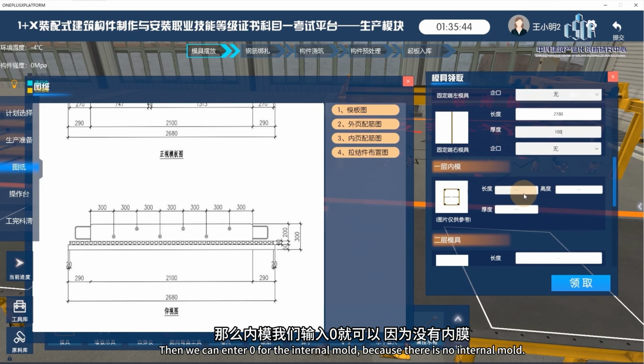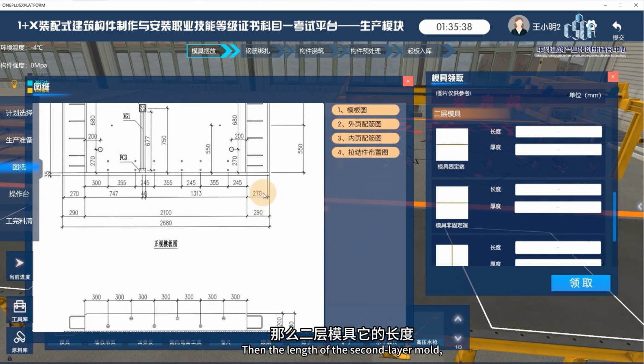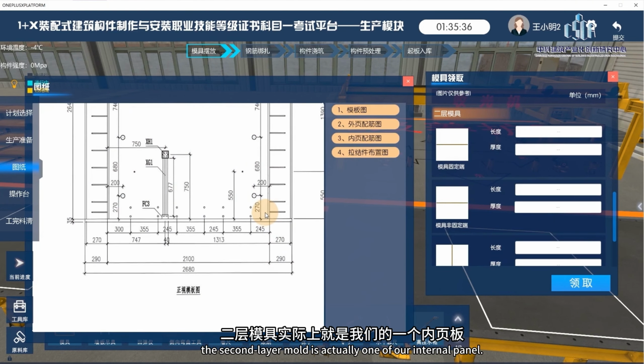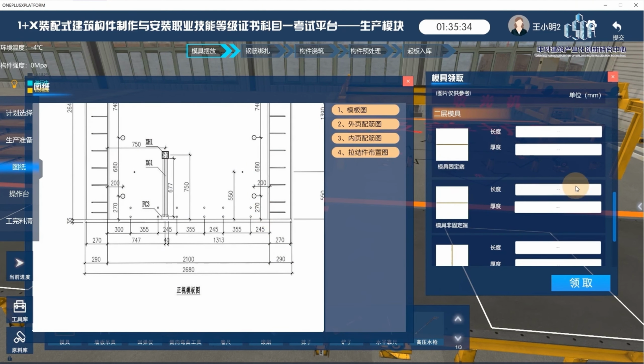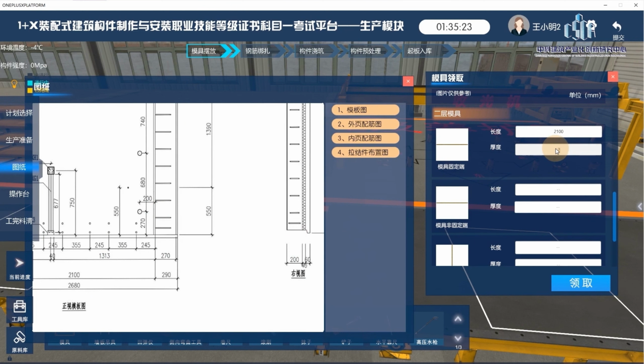Then we can enter 0 for the internal mold, because there is no internal mold. Then the length of the second layer mold. The second layer mold is actually one of our internal panels. Its length is 2100. For thickness, we can see from the side view that the thickness is 200. The non-fixed end is also 2100.